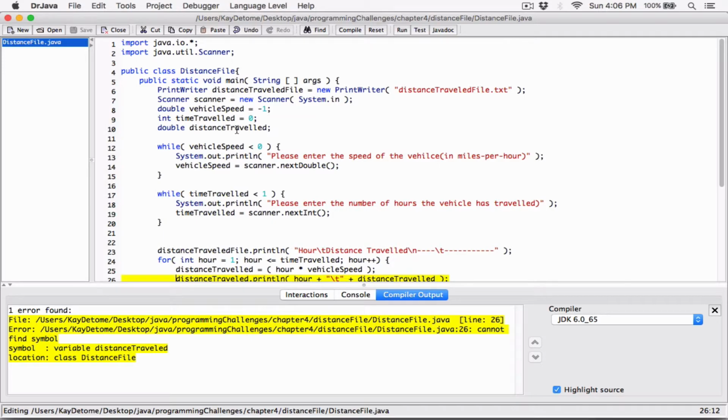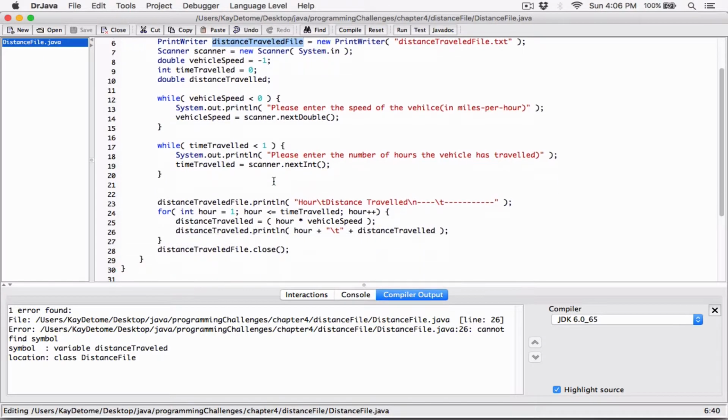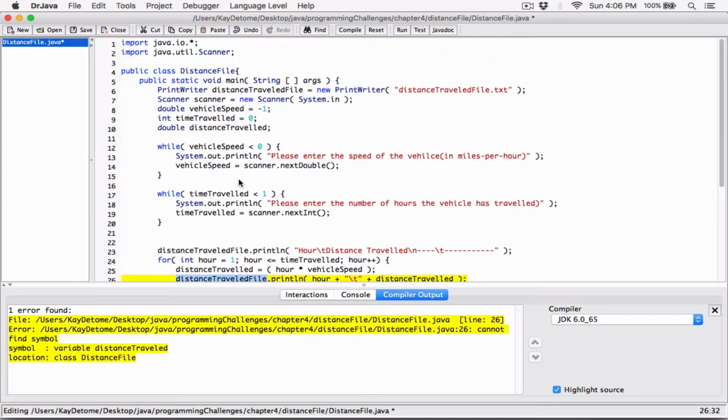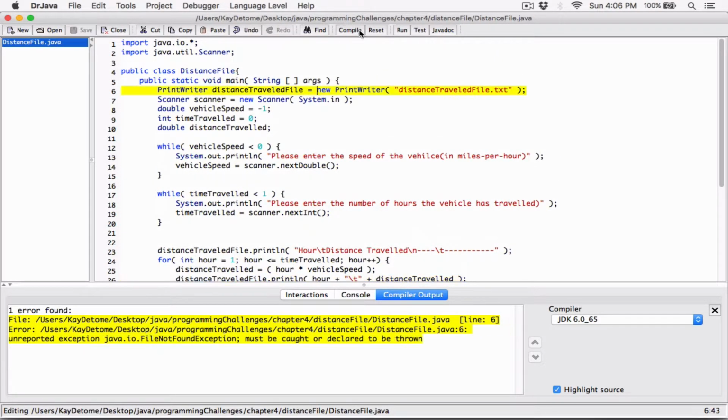Okay, so over here, distance traveled, I used, let's see. Oh, so the object I named it distance traveled file. But over here, when I was referring to the object, I just said distance traveled. So I meant distance traveled file. And over here too, I think I used a correct one here. And I'll go ahead and compile it.